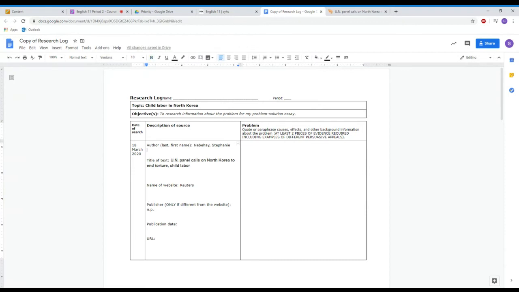Going back to the author, if you find any sources that you want to use that do not have an author's name, then you simply type in N.A., meaning no author.